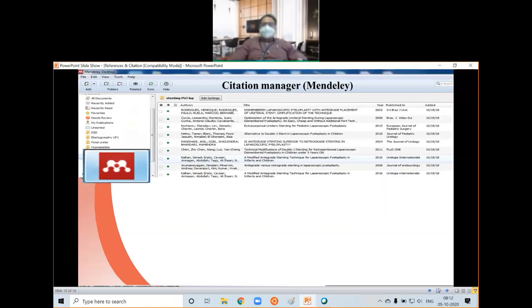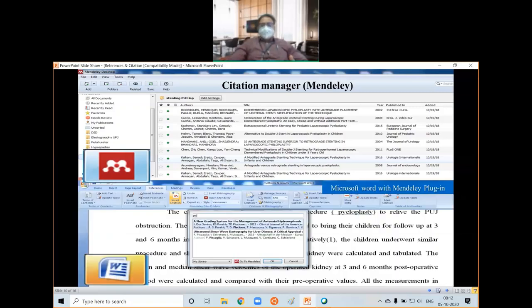The citation manager Mendeley organizes your articles or references like this, and that is the icon of Mendeley. Mendeley is available for desktop as well as for mobile. And then you also need what is called a Microsoft Word Mendeley plugin.